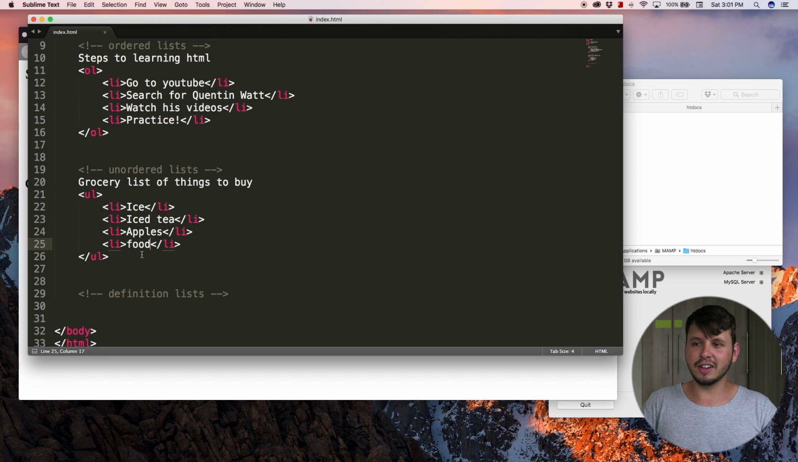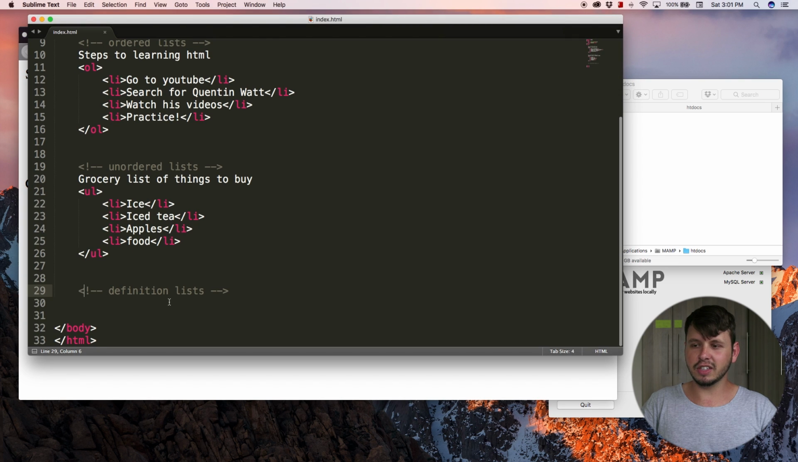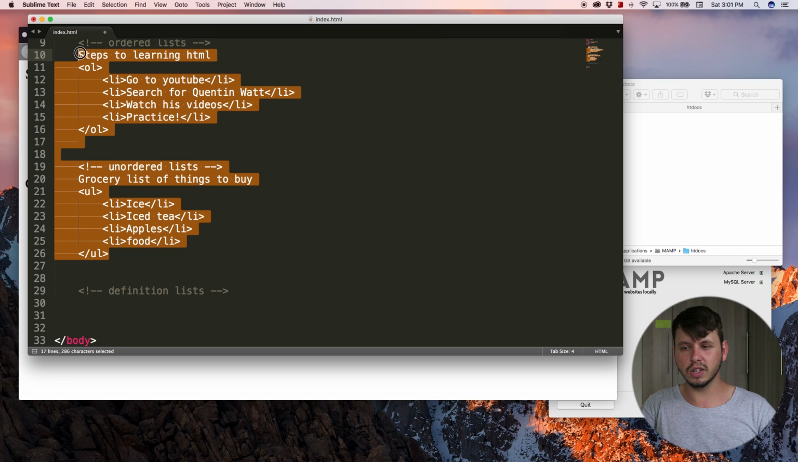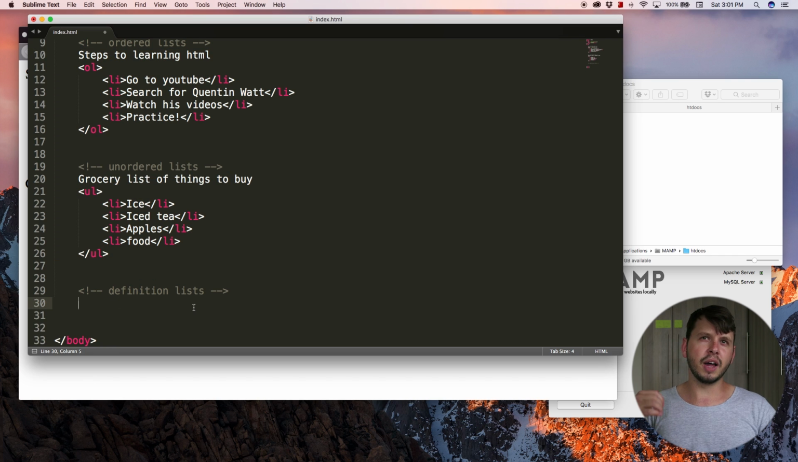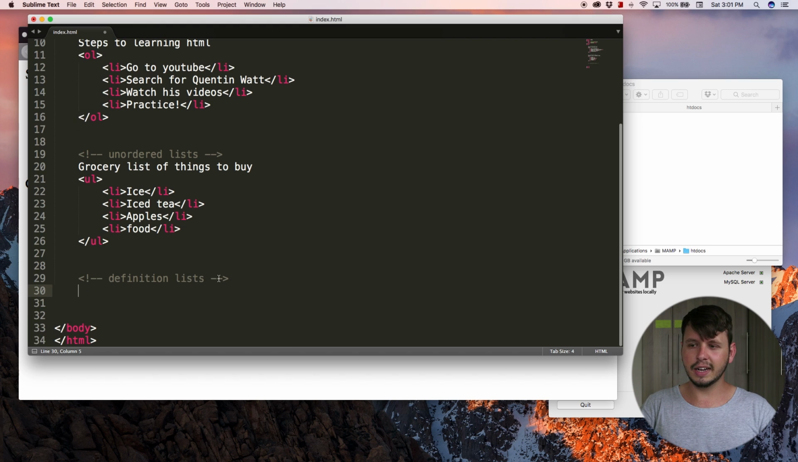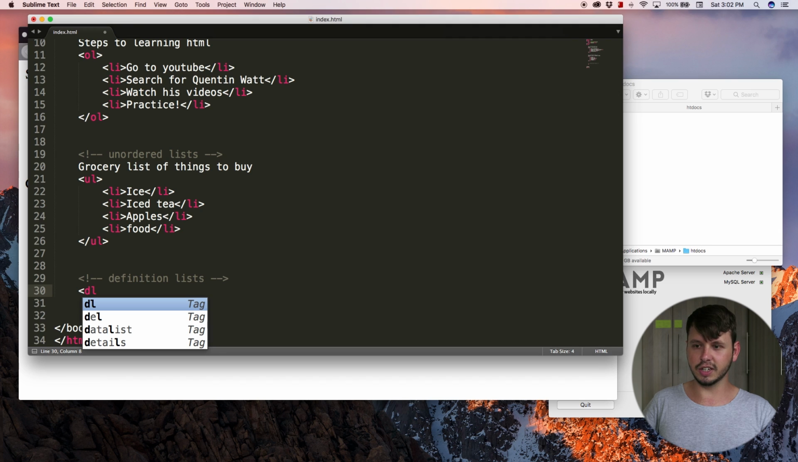Now let's take a look at the last type of list I want to show you guys, which is a definition list. So definition list actually works slightly differently to these ones. You might use this if you were creating something like a dictionary or maybe a menu, perhaps. So let me open up my definition list by opening up a DL tag, and that stands for definition list.